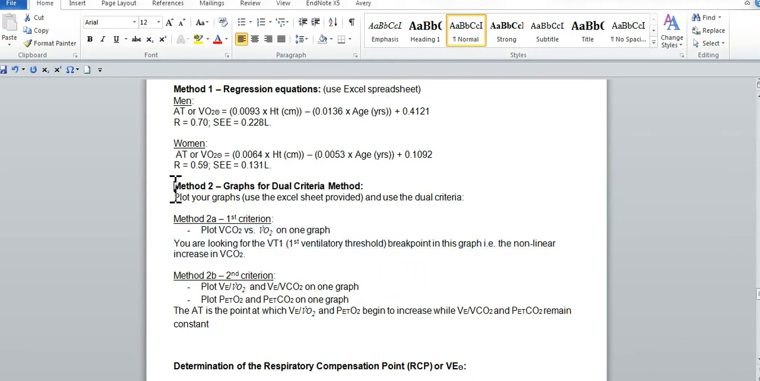And now we're looking under method 2. Alright, graphs for dual criteria method. Dual criteria being criteria 1, criteria 2. Okay, so we're going to be looking at method 2A. The first criterion, we're going to plot VCO2 versus VO2 on one graph, and what we're looking for is the breakpoint, or the nonlinear increase in VCO2. That's going to be reflective of the first ventilatory threshold, or VT1.